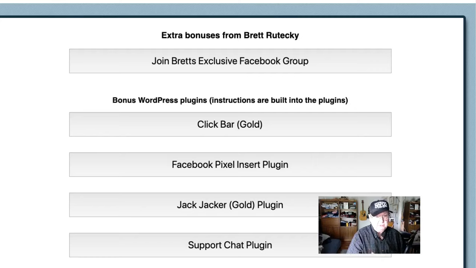So when you download these plugins, they come into your local PC. You can upload these to your WordPress site and use these plugins yourself, or use them as freebies. You can build your own opt-in page, giving away Jacker Gold, and attract more subscribers to your email list. So it gives you some things to start off with.